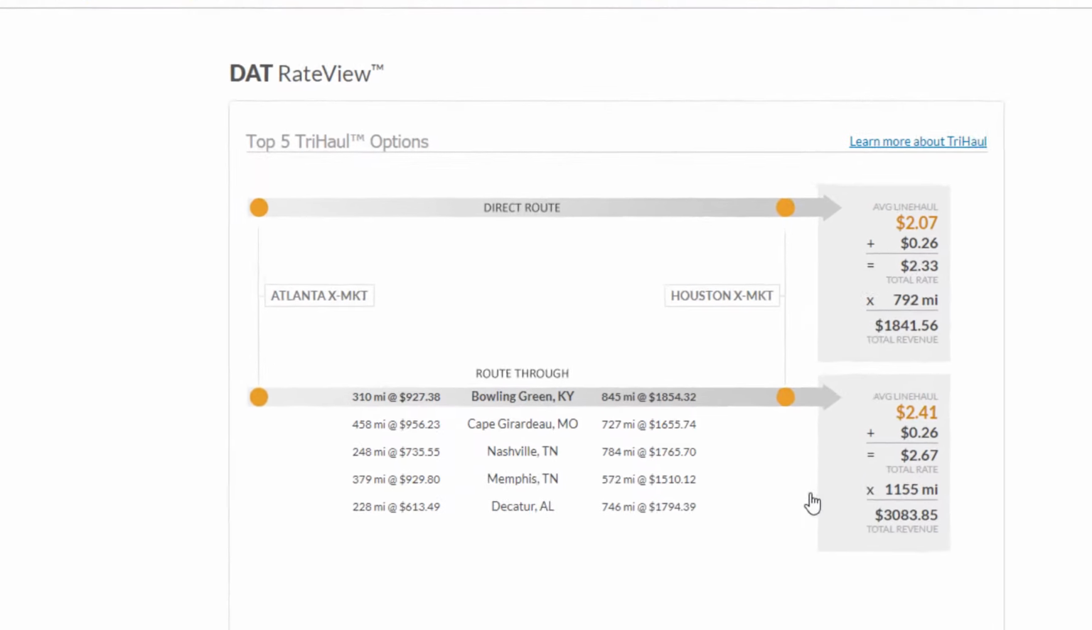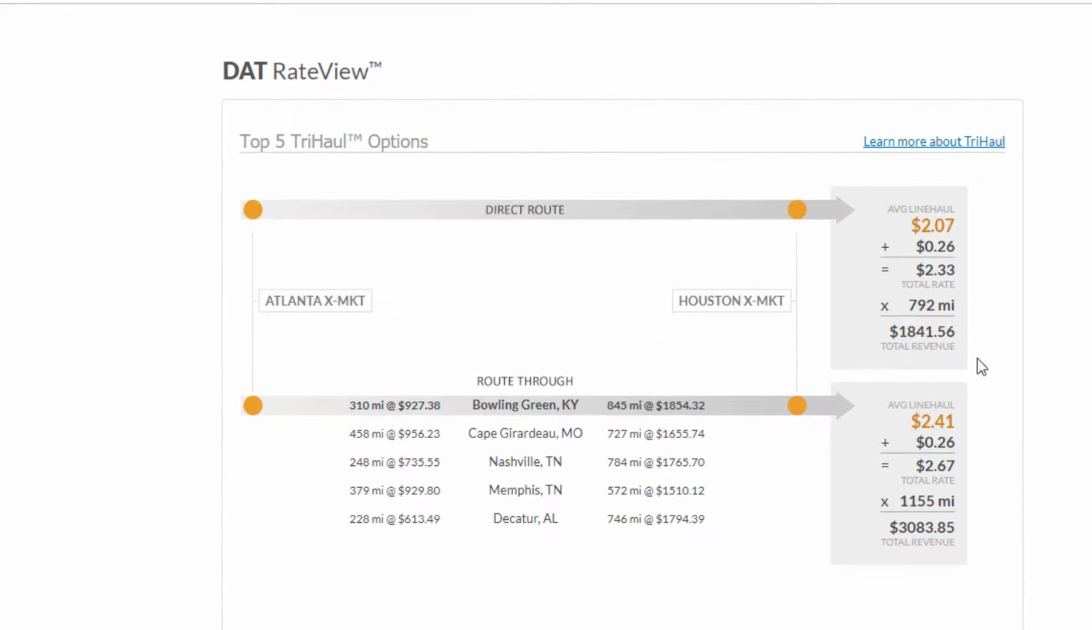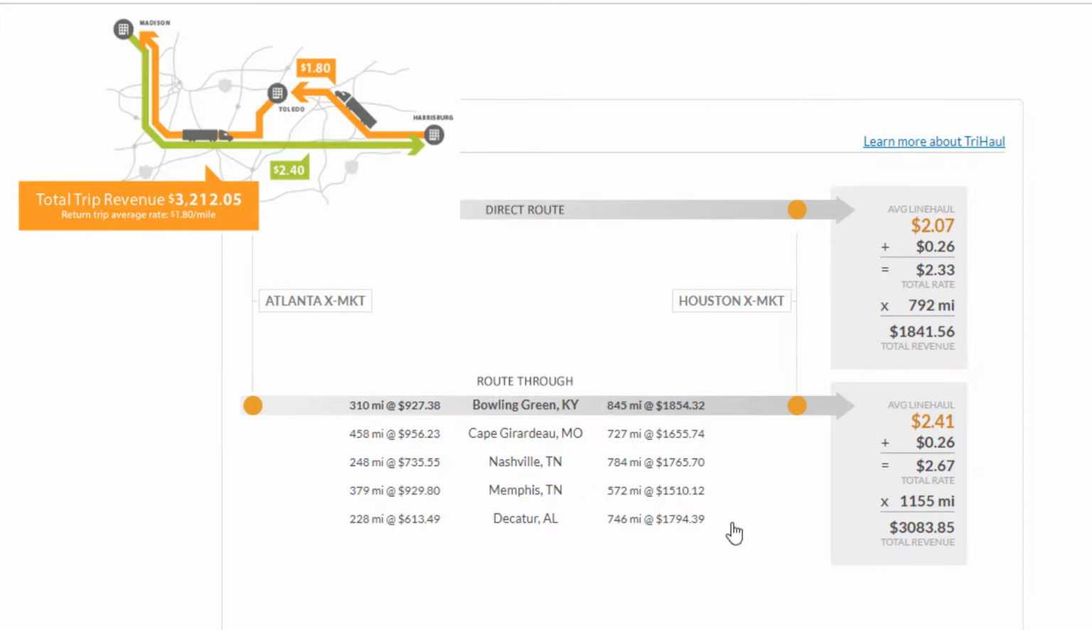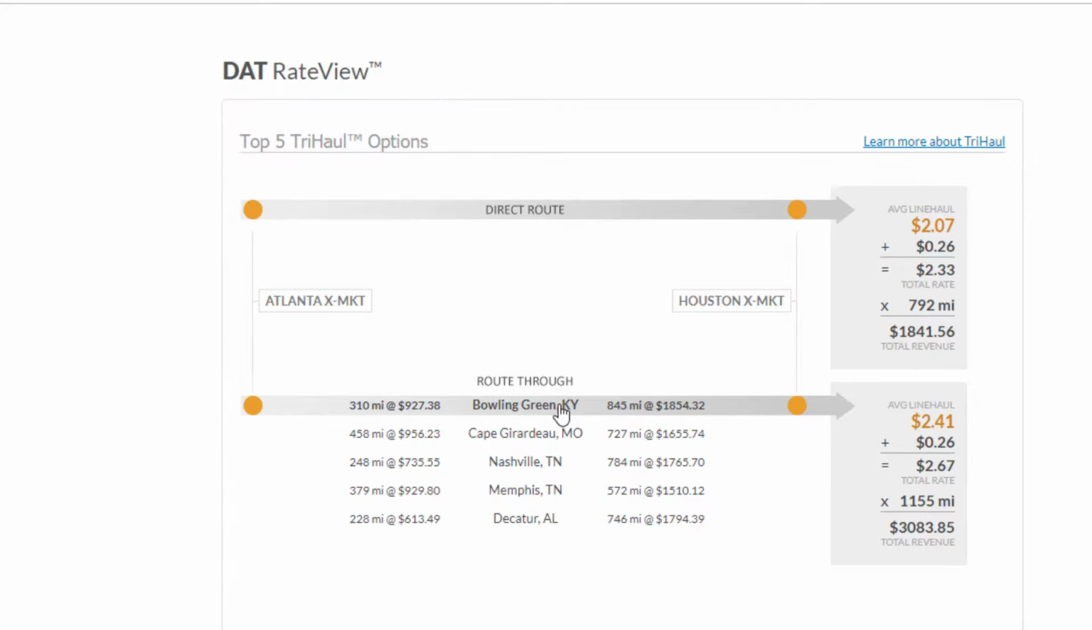I just pull this information to bump up the rate per mile. I will use the information I have, so instead of going directly to Houston, I can go from Atlanta to Kentucky, and then from Kentucky to Houston. Or I can go to Nashville, Tennessee, pick up a load in Atlanta, Georgia, drop off in Nashville, Tennessee, and then pick up another load and go to Houston, Texas. That's the tri-haul, right? There are 3 points, and this is how we can bump it up even more.